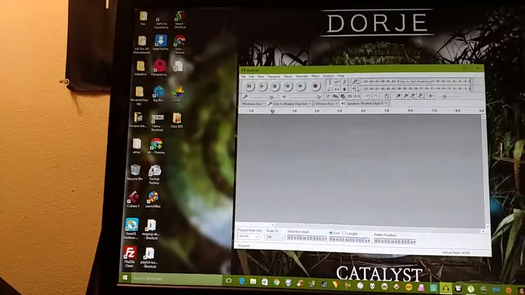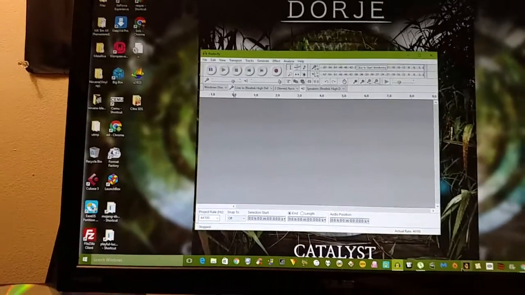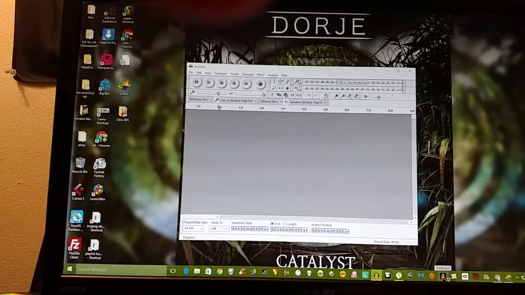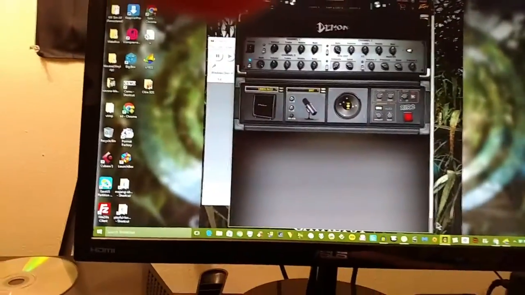I'm coughing. And I'm doing this with my hand because I had to show you the computer. I do have a tripod and all that, but I'm trying to stay as steady as possible.